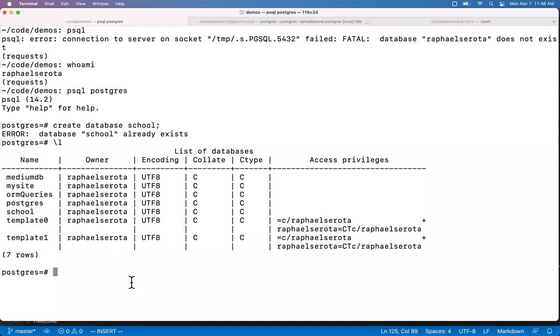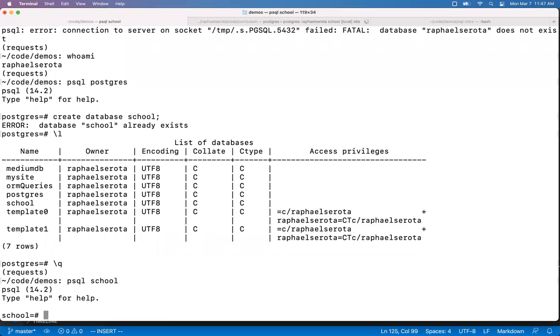So now I'm going to connect to that database. I could connect to it directly from where I'm at, but maybe a little bit simpler, just to reuse commands that we've already seen, I'm going to quit out first. That's \q, which gets me out of psql. Now I'm back at the regular command line. And now I can run psql school, and that takes me to my school database.